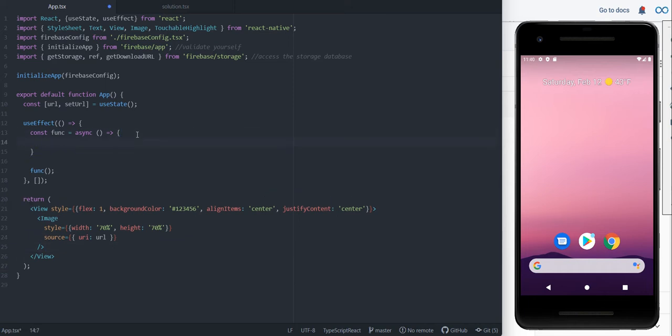The first step is to declare the storage. We already imported getStorage. And in order to use that, you say const storage is equal to getStorage.